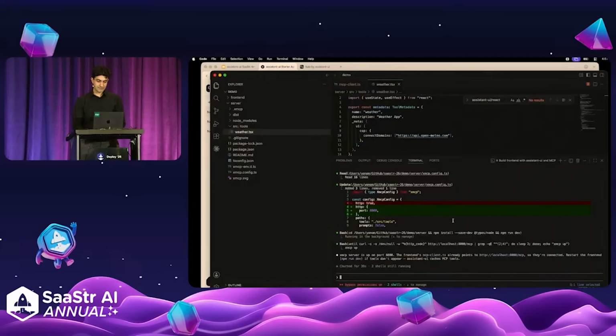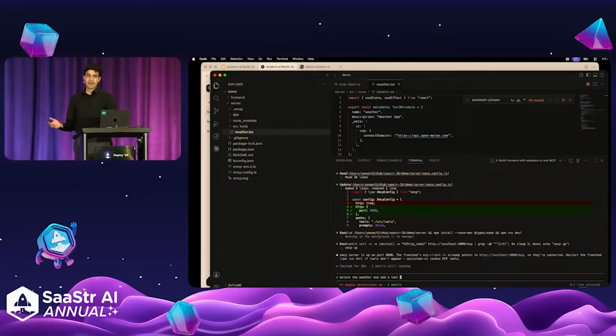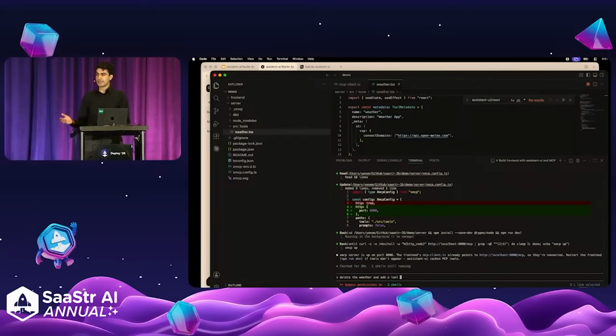Delete the weather and add a tool. At Assistant UI, we have an open source repository for our main product, and we care about looking at our GitHub issues, GitHub pull requests, making sure we're on top of things. So I'm going to create a few helpful tools to help me at my work there.